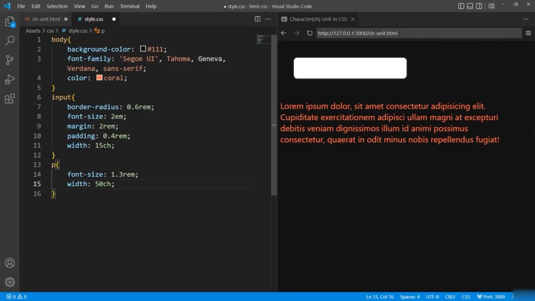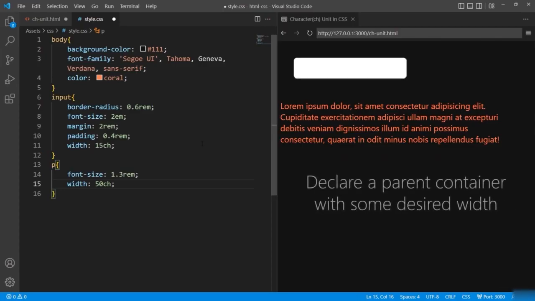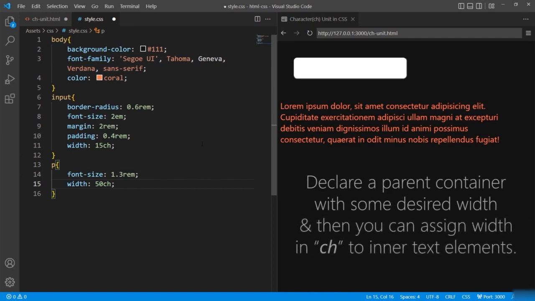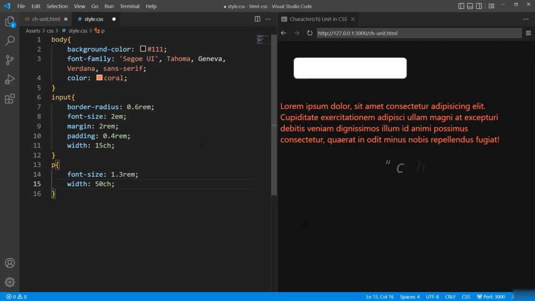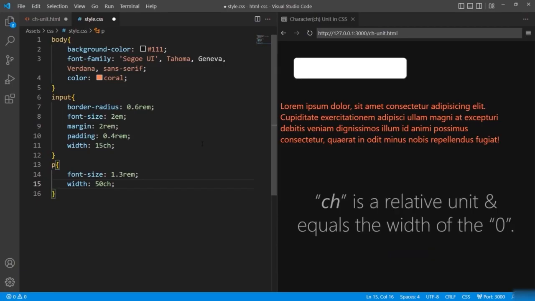As a developer, it is a good practice that you declare a parent container with some desired width, and then you can assign width in characters to the inner text elements. By doing this, it will be easy for you to customize and manage the code. You can also define the character unit with different properties as well. It's just that there is no constant pixel or any other value which relates to ch, that is character, as the character is a relative unit and it equals the width of the 0 glyph in whichever font you are using.